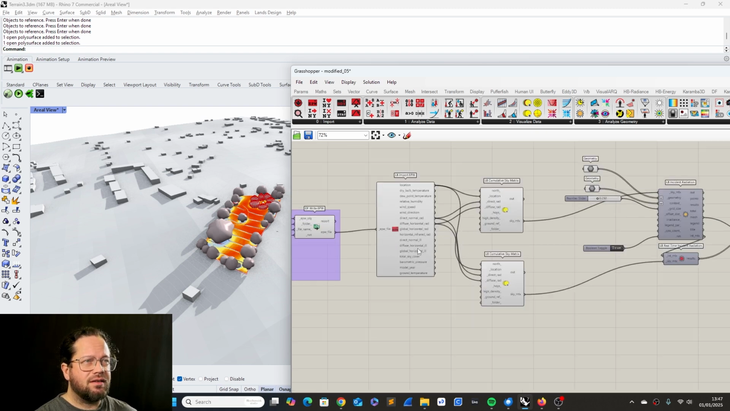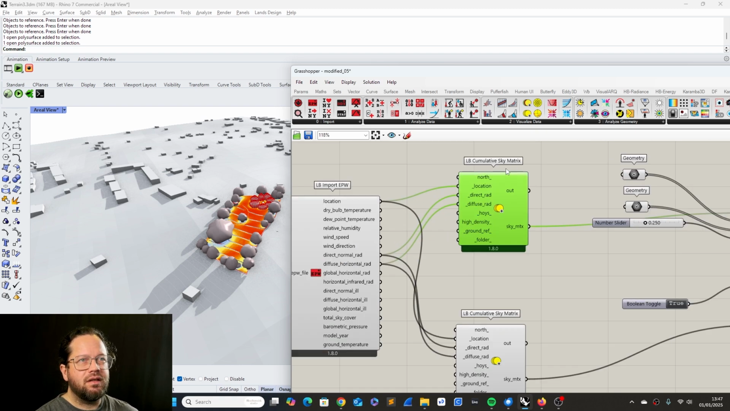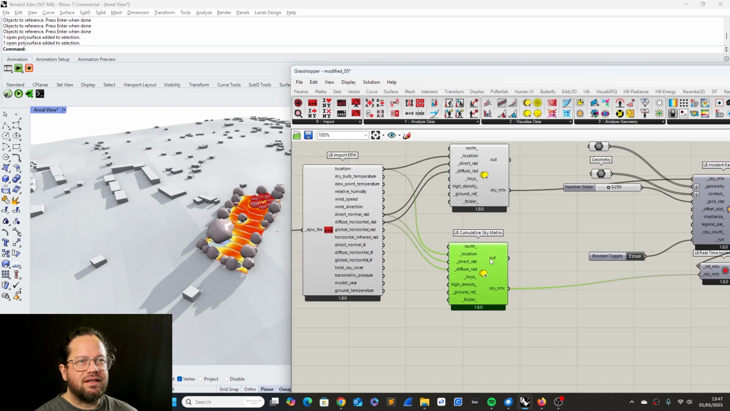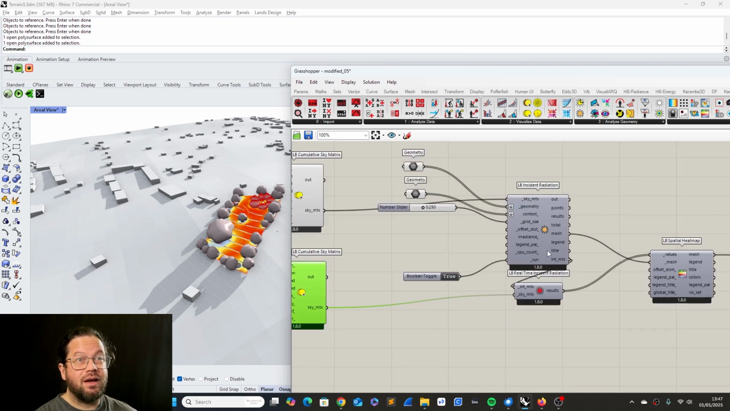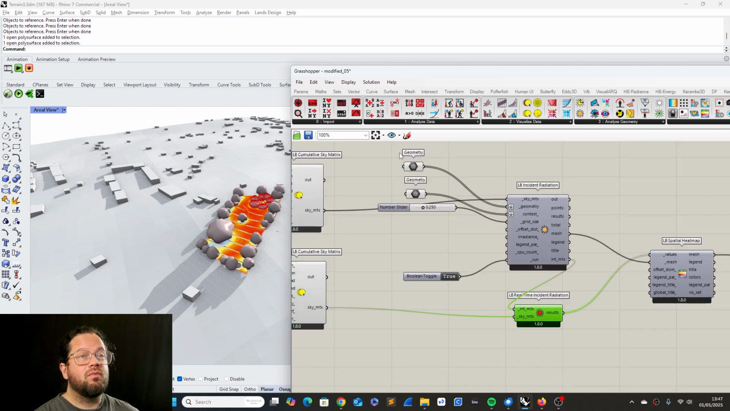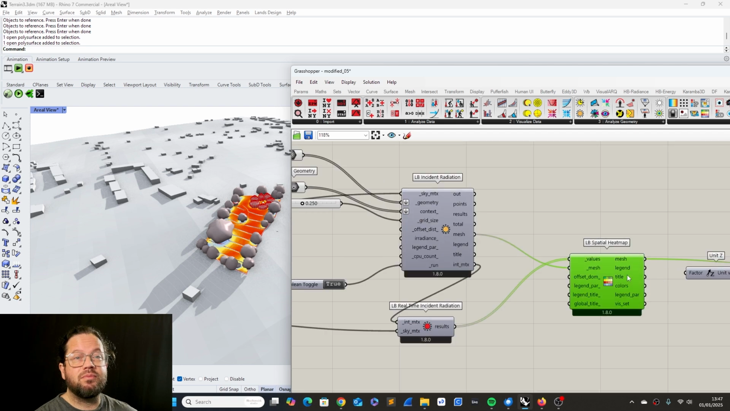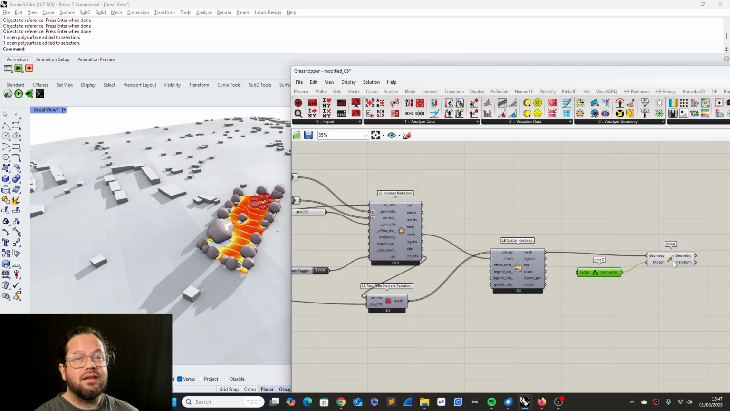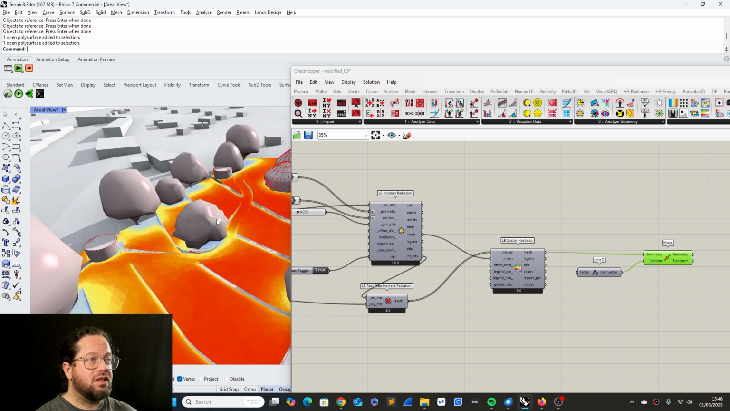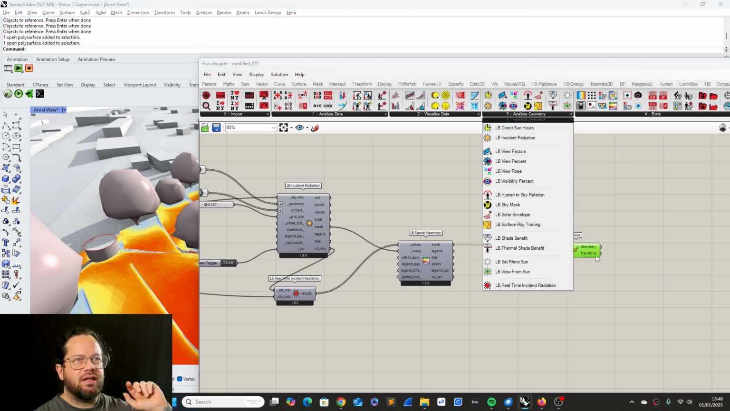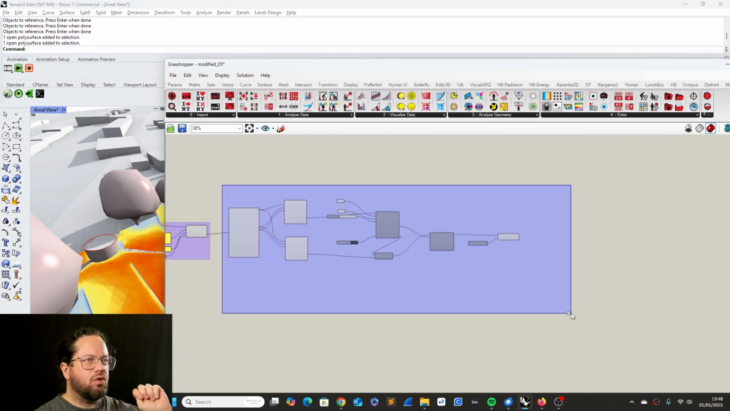Now, what do you need for that? You need weather data, you need the cumulative sky matrix. In that case, we need it twice. For the real-time incident radiation study, we need the incident radiation study and the real-time incident radiation tool, and then we need a spatial heat map, and we moved the geometry, the final colored mesh, to see it better. So that's the basic setup. You can use any of the other studies we did, for example the sun hour study, but I think that's a good one too.